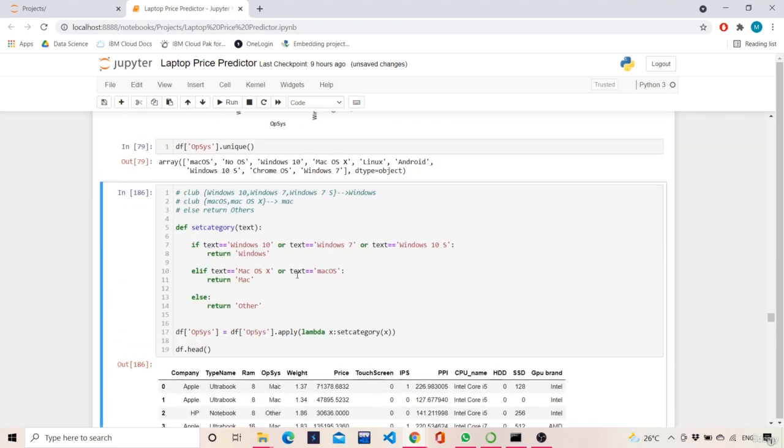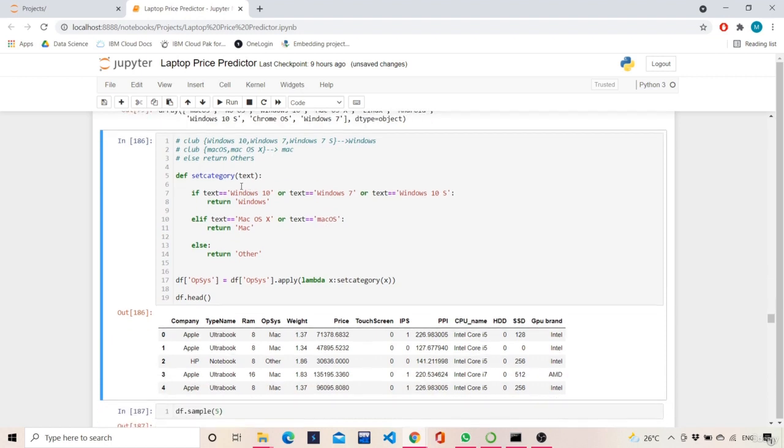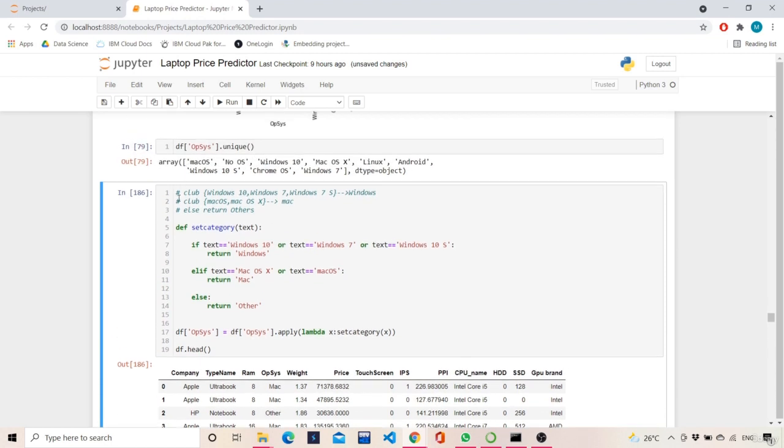We will get the unique values, and then over here the same strategy as we did in the case of Intel i3, i5, i7 and other. We will club Windows 10, Windows 7, Windows 7S, Windows 10S into Windows, Mac OS and Mac OS X as Mac, and then everything else will return other operating system. Instead of other, we can write other operating system to be more specific, or just write other as it is. I prefer to write other only.